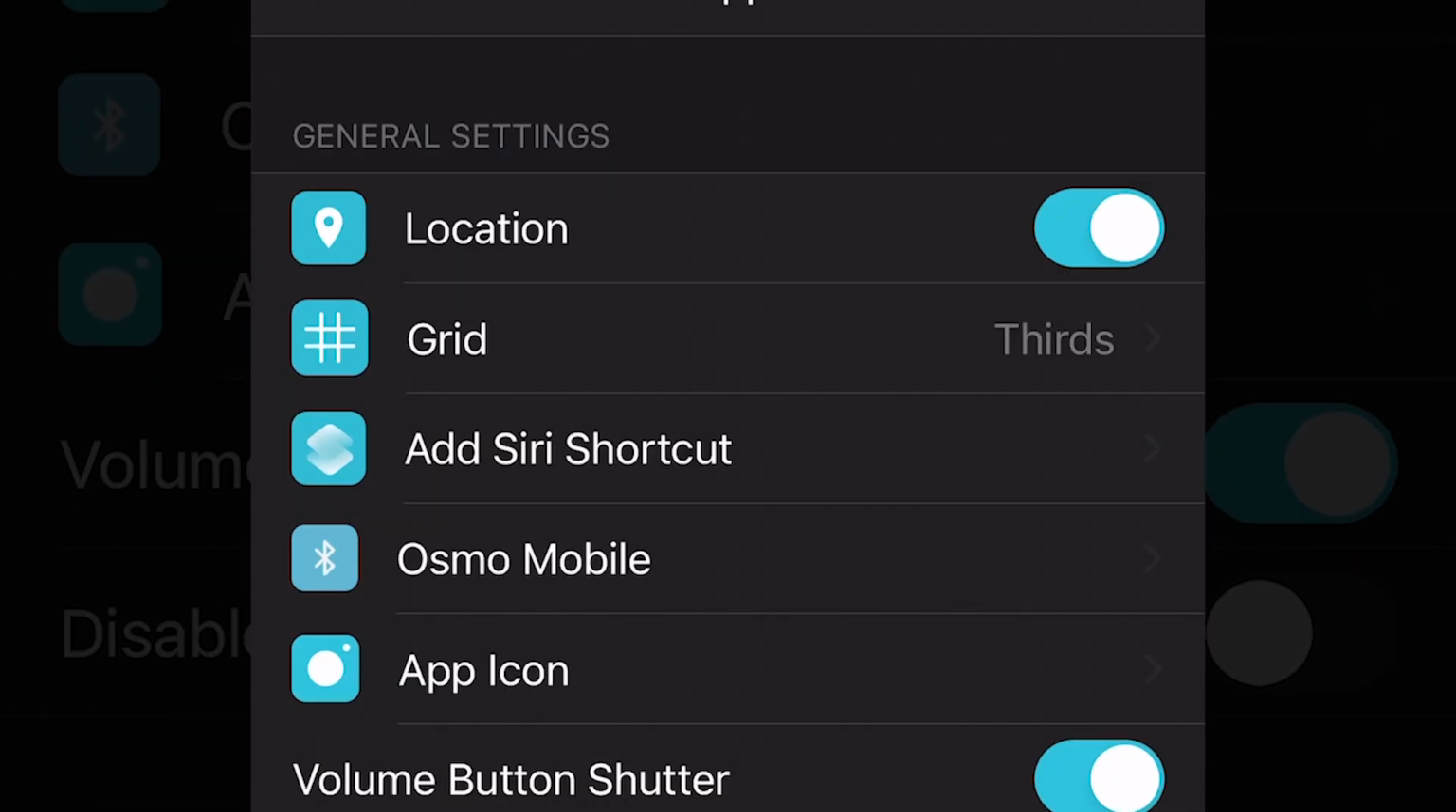Now, if we want, we could add a shortcut to Siri. I'm not into Siri, but that's your choice. However, I do have an Osmo gimbal, love it, and I would use this function here. I'll set that up later.